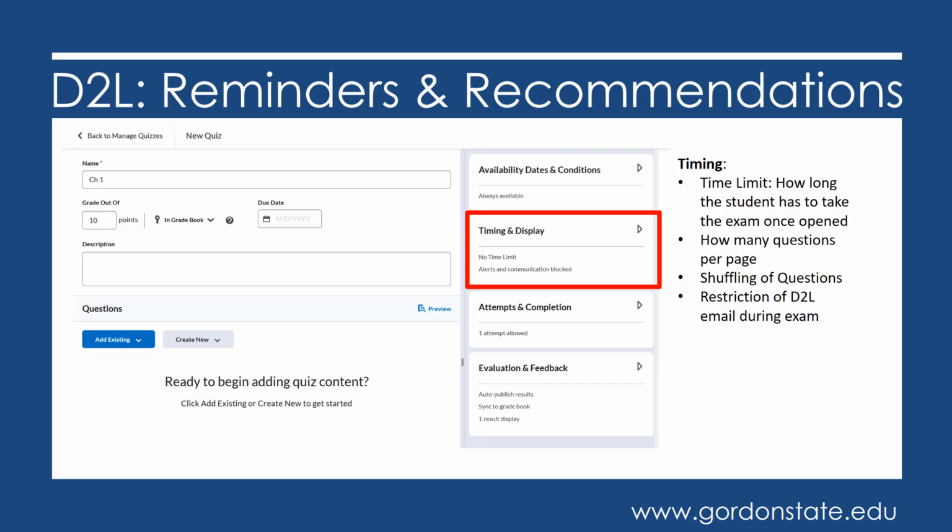Next, we have the timing and display. The time limit here is how long they have to take the exam once they open it. And then you have how many questions per page, as well as the ability to turn on shuffling. You won't necessarily use shuffling as much if you're pulling from a quiz bank, as you would if you're building the questions straight into D2L and everybody's getting the same number of questions. This is also where you can restrict D2L email during the exam, which will prevent them from sending emails during that time.